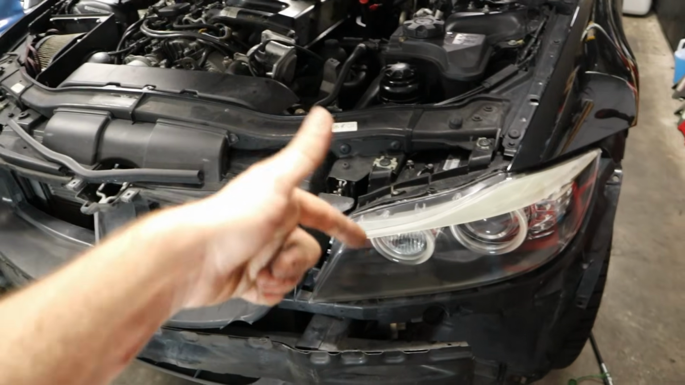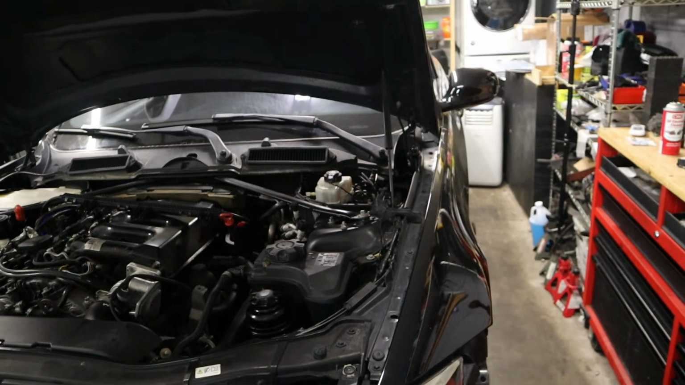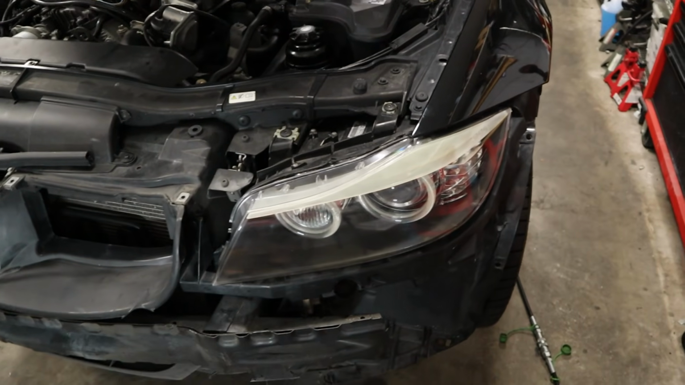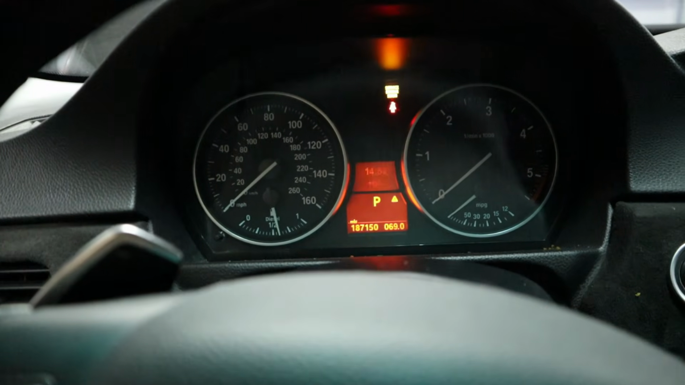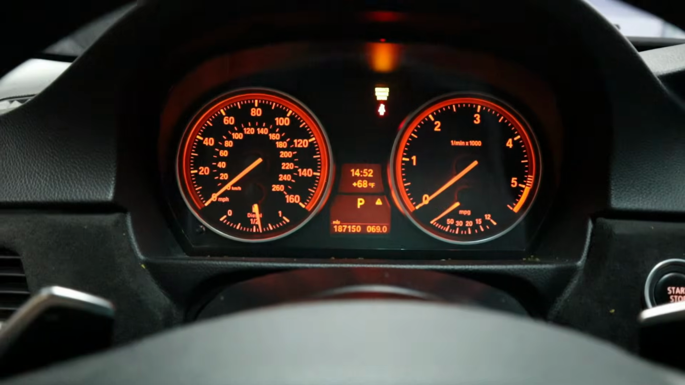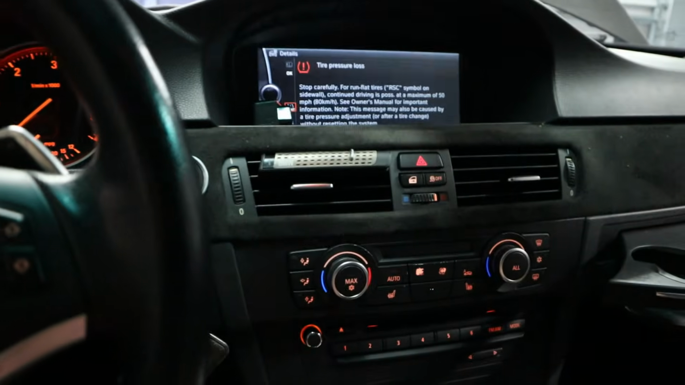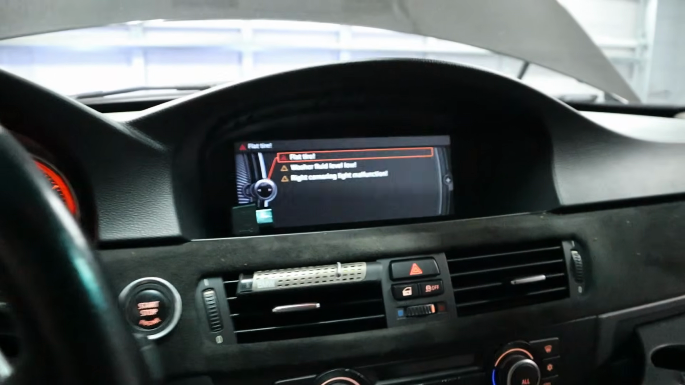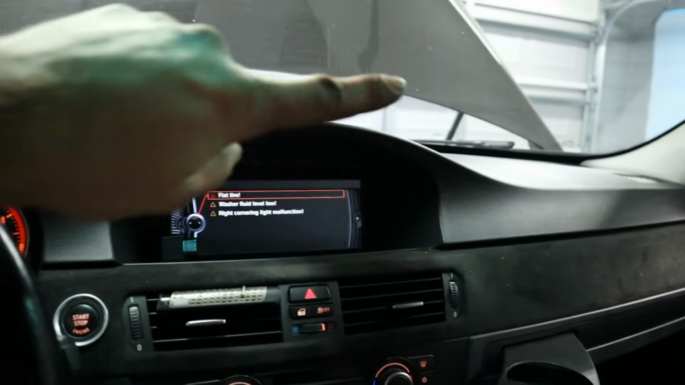Actually, before we put the bumper on, let's go ahead and turn the car on and see if those codes went away and if the headlights work now. All right, so far, no fault. Let's turn the headlights on though. No headlight fault. Oh my gosh. That's probably the fault I was talking about for the right side.